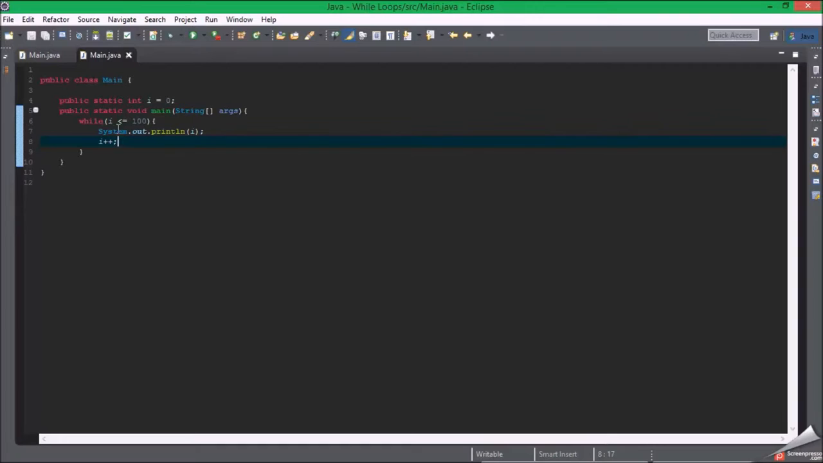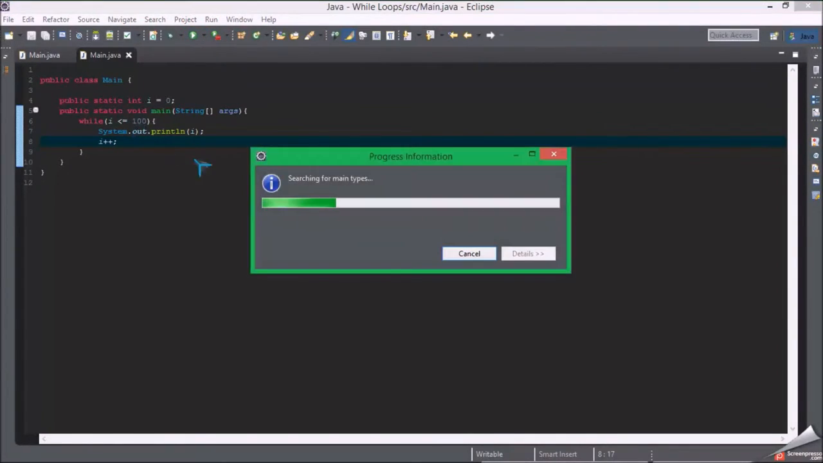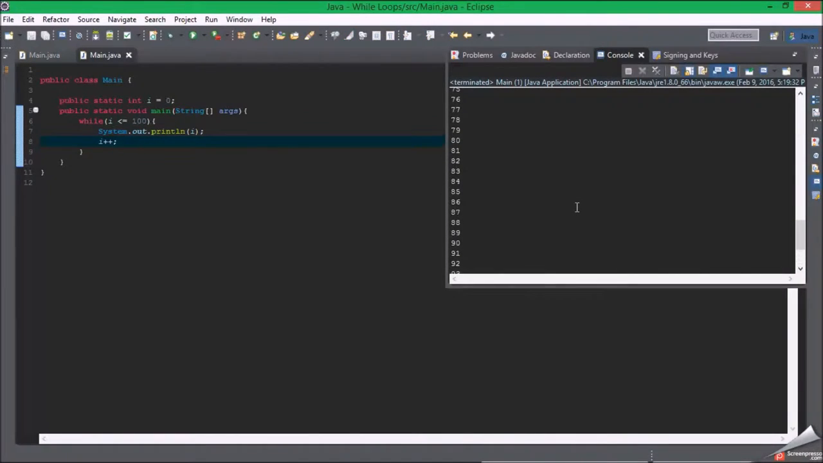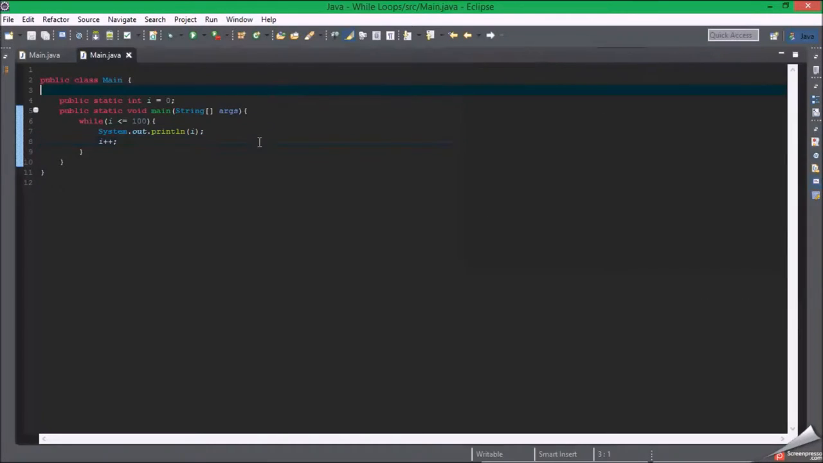Okay, so this will keep on doing this. It'll keep on printing i to the console until i is over 100. See? Okay, but I'm also going to do some threads.